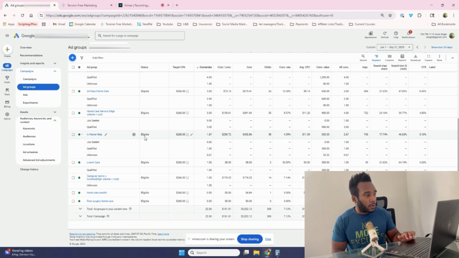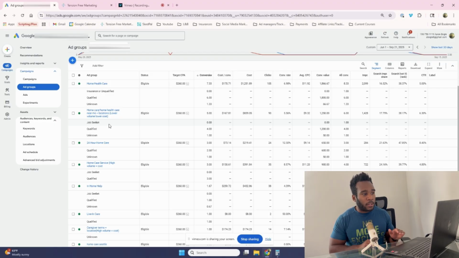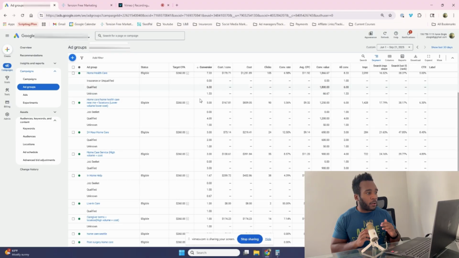And then you might be curious, oh, hey, I'm seeing insurance, unqualified, or job seeker. Is that included in that 22 leads you're talking about? Absolutely not. You can see here in the conversions, I only have what's called qualified leads, and what I have is unknown. With unknown, I'm not 100% sure if they're unqualified or not, but based off the keywords they're searching for, and maybe based off the messages that they left, I would say that, hey, this most likely should be counted towards a qualified lead for the most part. Qualified, I know hands down is a qualified lead.